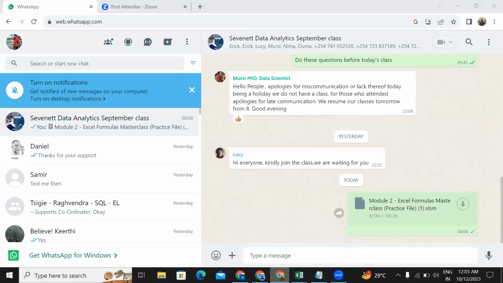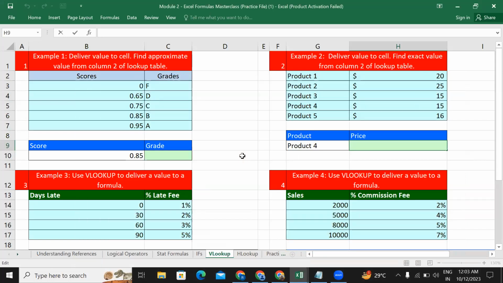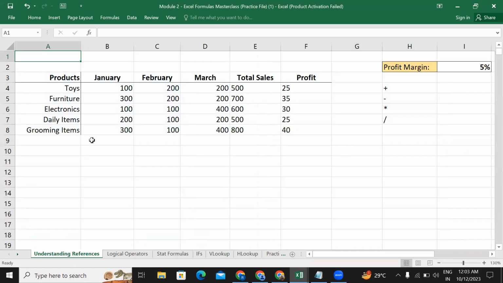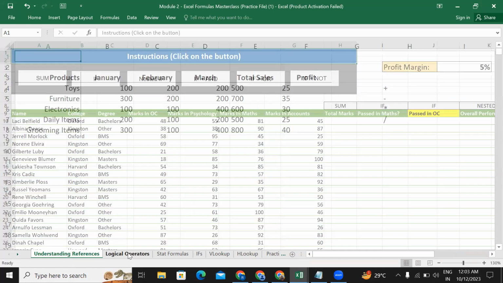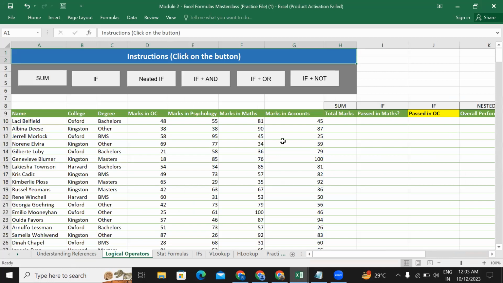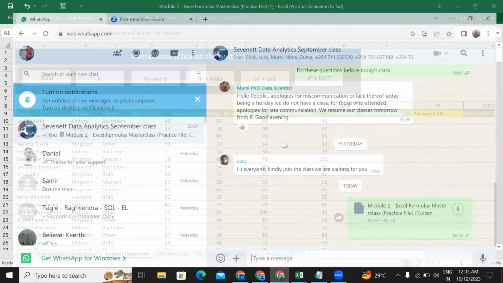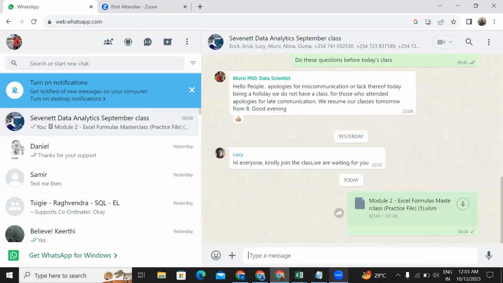So I have shared that sheet in the group. Please download it and do this question. Tomorrow we will see how to use approximate match, and we will see other topics like what are references, what are various types of references, and what are various types of logical operators. Everything we will see sequentially. All right. Any questions so far?